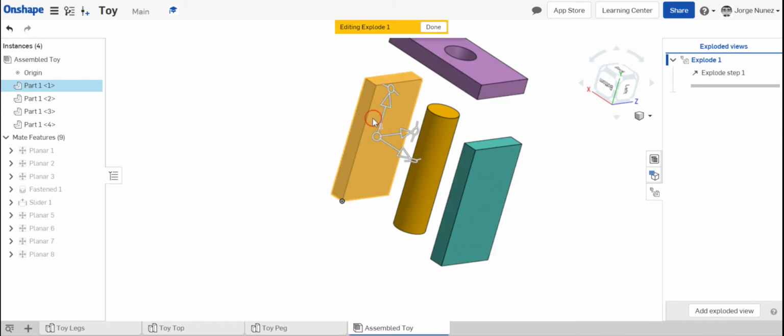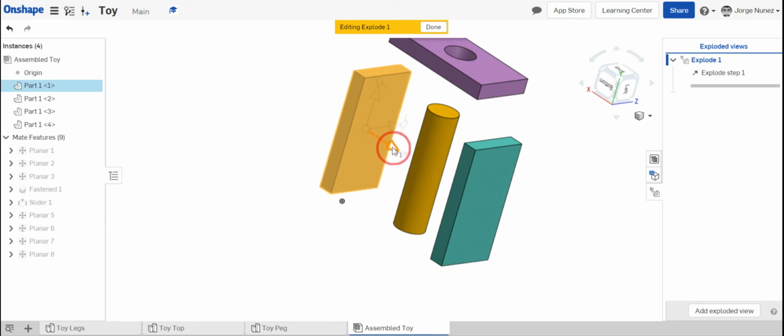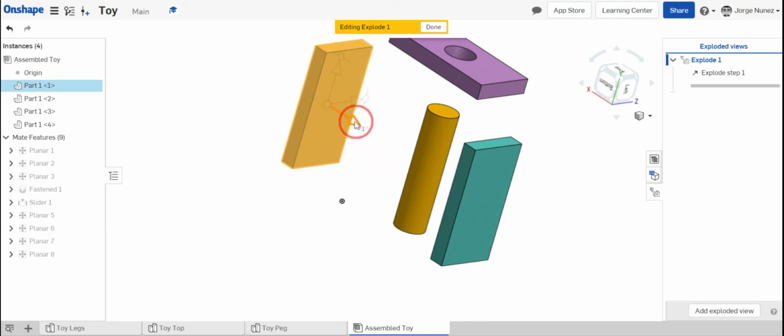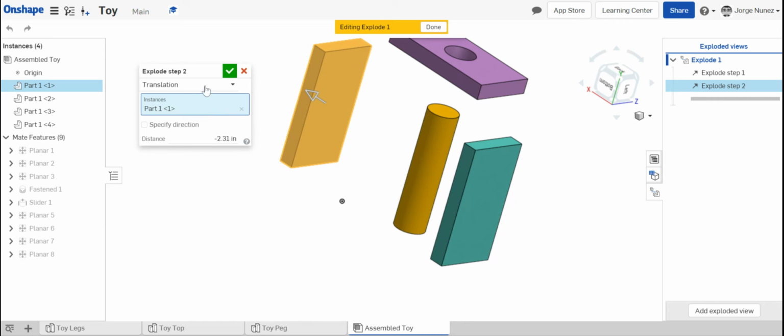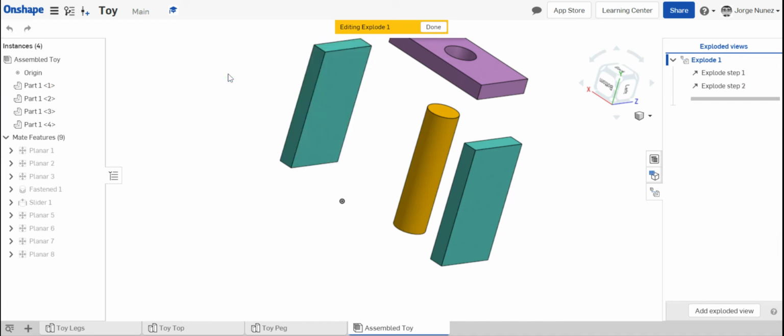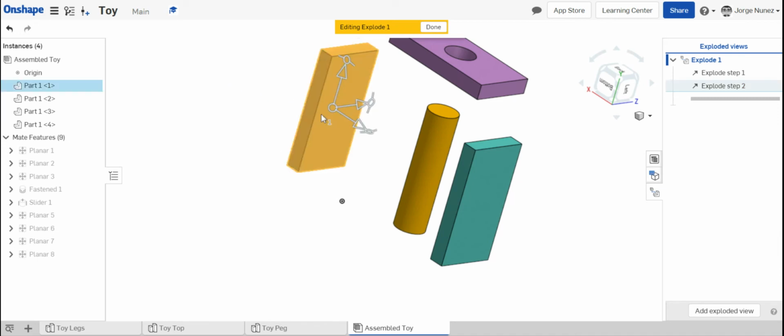I'm going to do the same thing with the next step. So let's do the left leg. I'm going to select the little arrow, and I'm going to be sliding it to the left, so in the negative direction. As you can see, now I have a number. Right now the number is negative 2.31. Let me just change that to a nice even number. I'm going to call it negative 2, and I'm going to select the little check mark. So now the little leg is moving away from the center, which is the cylinder.